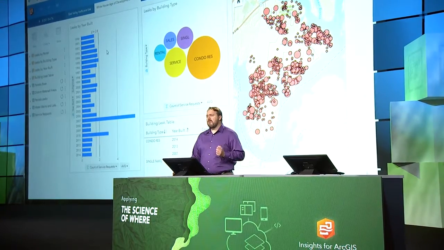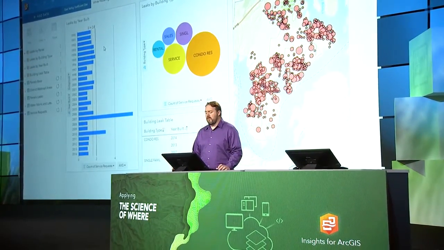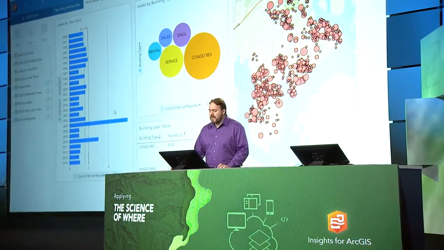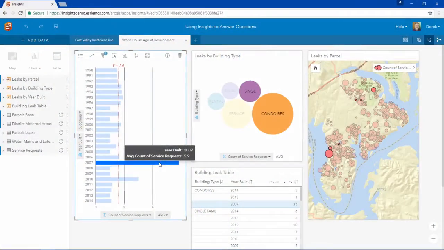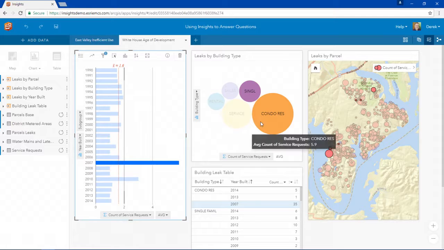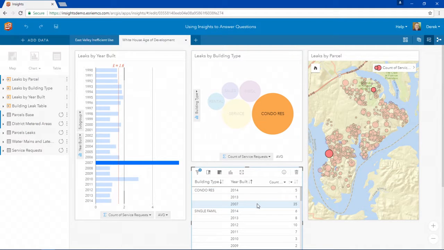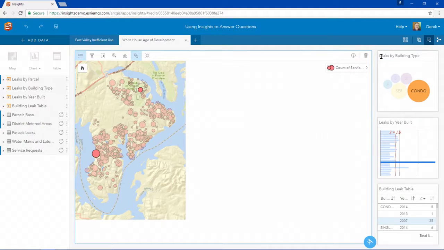They had noticed an unusually large number of leaks coming from one zone here in the southeast of their service area. When we look at this analysis, we can see that there is a spike in leaks in developments built in 2007. And digging deeper, we can see that these leaks are mainly occurring in condo developments. Specifically, looking at our map, we can see that 2 developments built in 2007 are showing an extremely large number of leaks. So why was this happening?